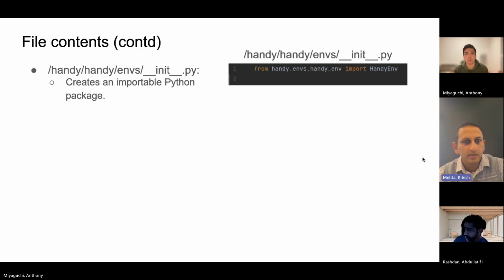Go to the next slide, Anthony, please. This one is another init file. I have put paths for all the files in there, just in case there are multiple files with the same names, so just be mindful of which file I'm talking about. This file does not have much in it. It is only present to create a Python package so that you can import it when you have an environment ready to do so.